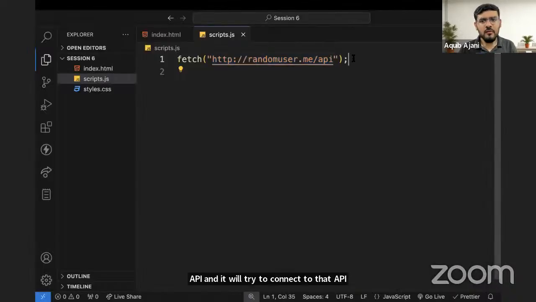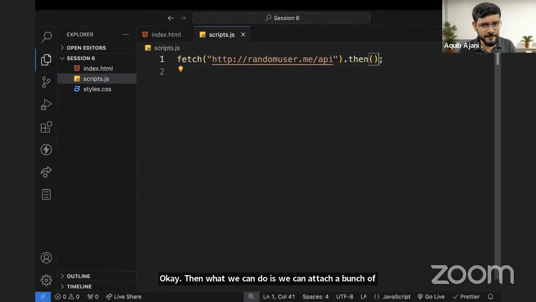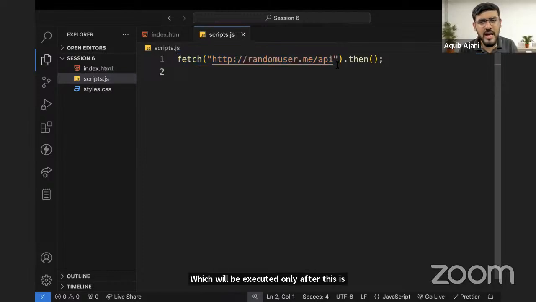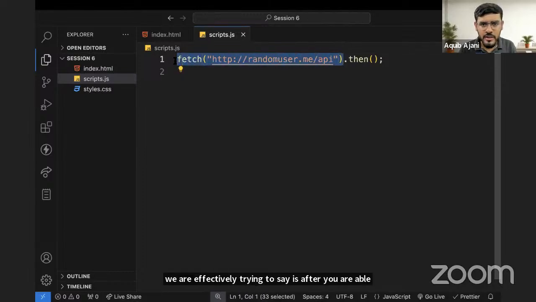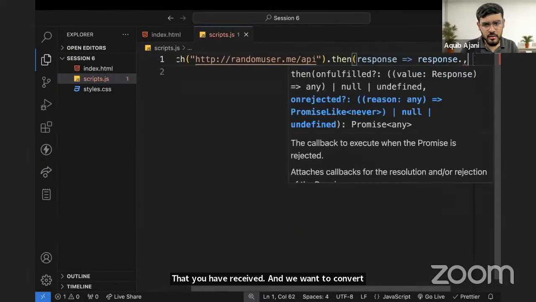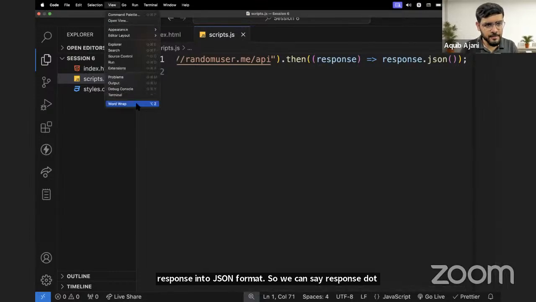Okay. Then what we can do is attach a bunch of then methods. JavaScript gives us access to something called then, which will be executed only after this is done. So what we are effectively saying is, after you are able to connect to this API and get some response from there, we want to take that response that you have received and convert it into JSON format. So we can say response.json. This is the second step.